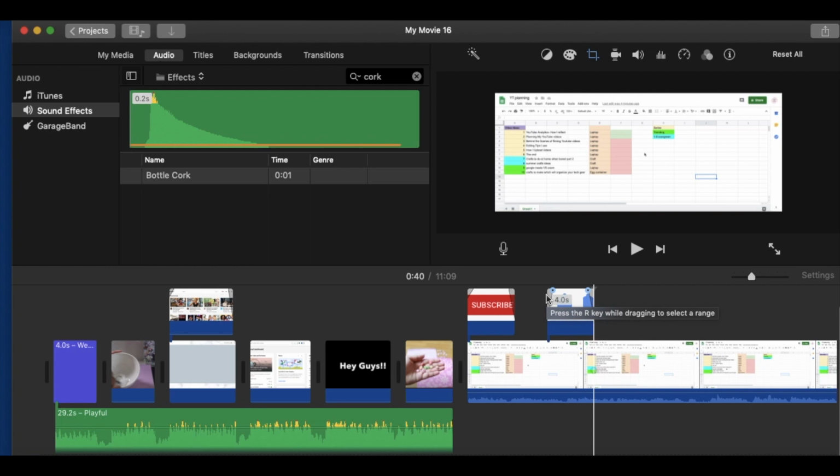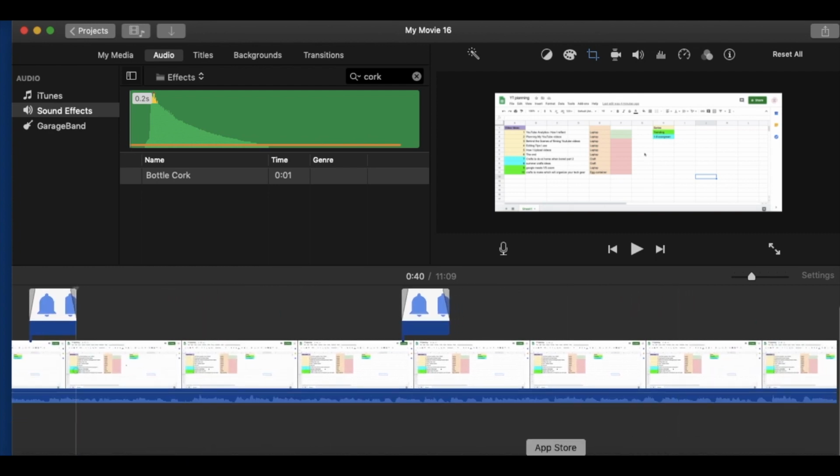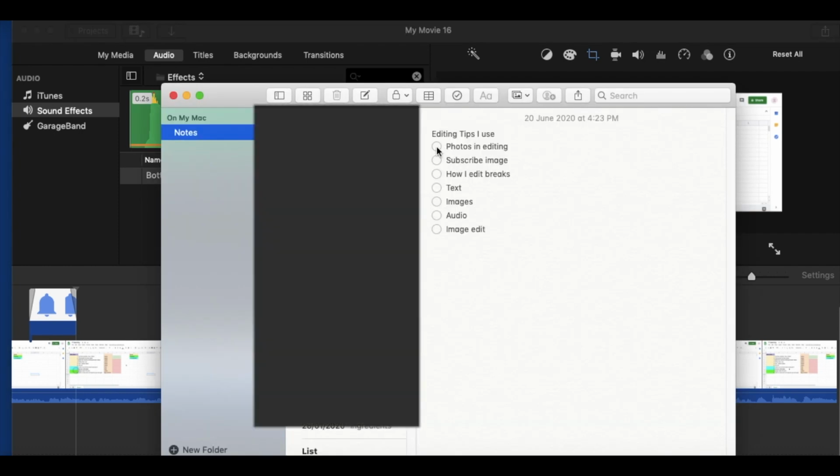Now that I'm done with adding those things, I'm going to go to my checklist and mark all the things that I've done. Photos and editing, not really. Subscribe image, I've showed. Images, I have talked about. Image edit, I've talked about. I'm going to take you through audio now.